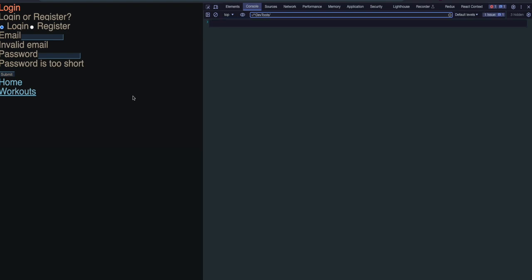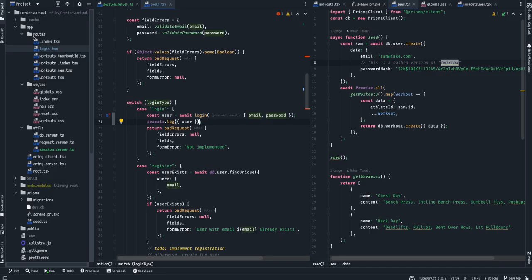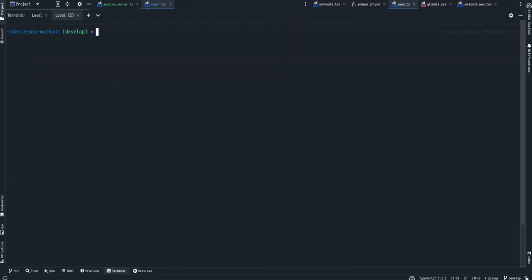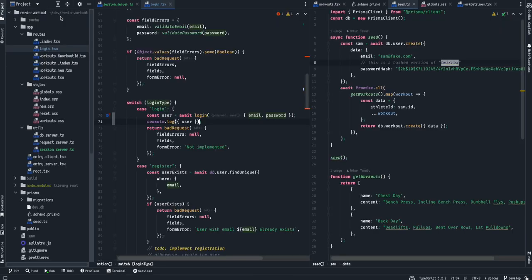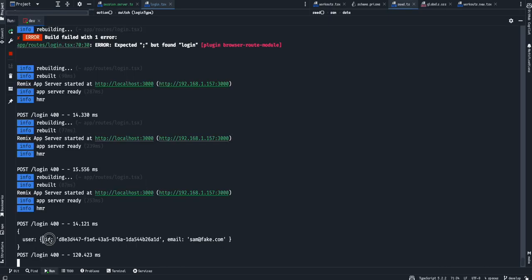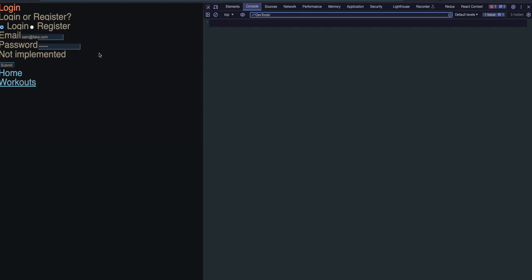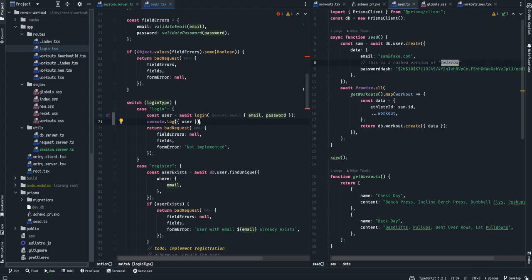Does that work? Wonder if just that works. If I log in as sam@fake.com with TwixRocks, it said not implemented, but did it log it in the server? Where is it running here? It did. So here it is. So it logged in the server. Excelente. Okay. So it did work. Okay. So that's good.